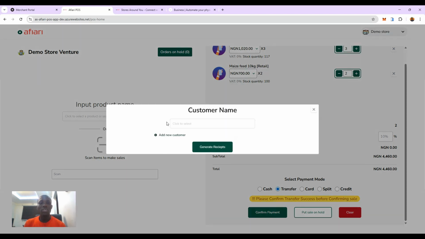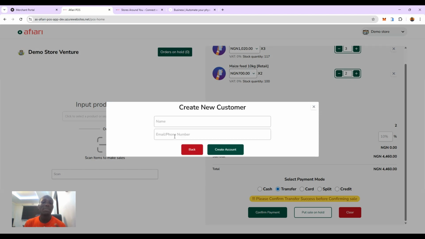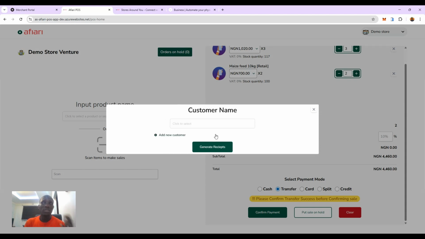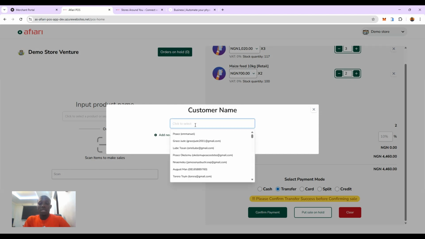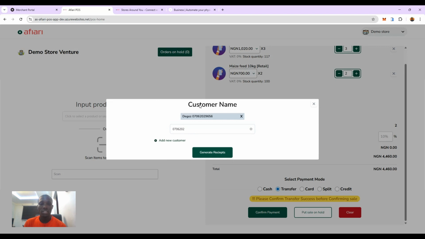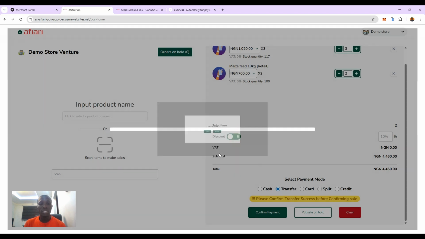Now, the next option here is that you can add customer information. Maybe you want to be able to track the customers that buy items from you more, and you want to be able to know what they are buying and all of those things. So you can create an account for them by putting their names and their phone number, or you can just go ahead to process the sale without putting anything like that. But if I want to choose a customer, for example, maybe I will use my own number, right? I can choose myself, which is what is here, and then I'll click on generate receipt.